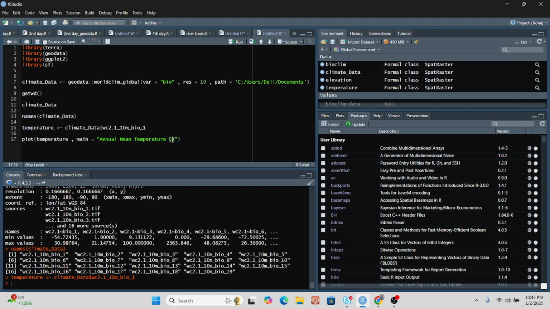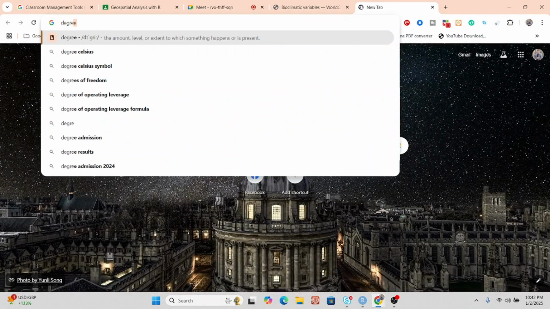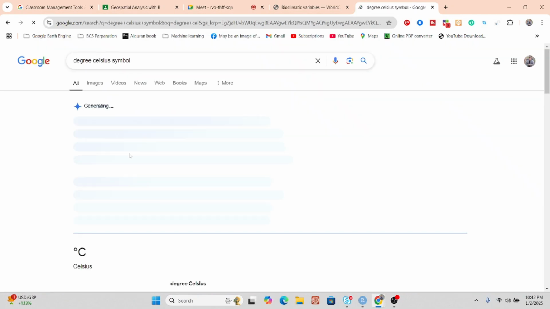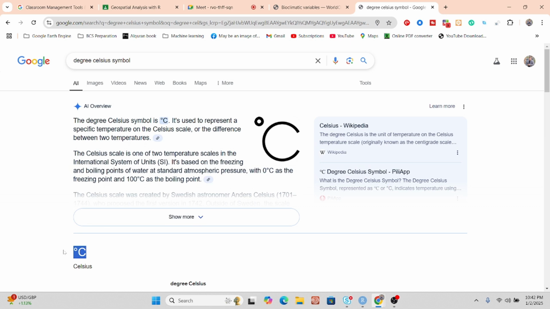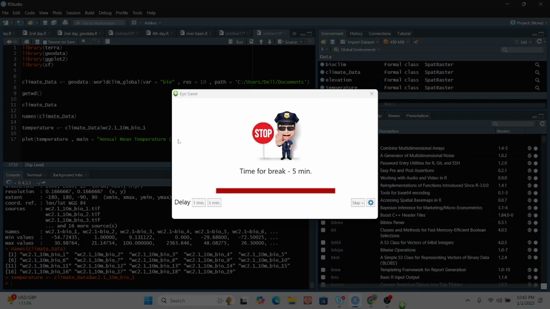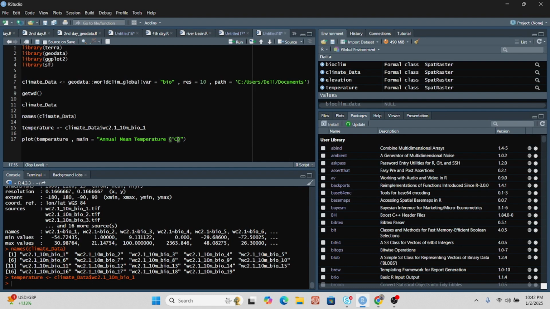You can also mention the degree, or if you want, you can simply copy the symbol. Suppose I search for the degree Celsius symbol on Google, and copy this symbol to add on my map. It will be better. Just paste here. Okay, degree Celsius.